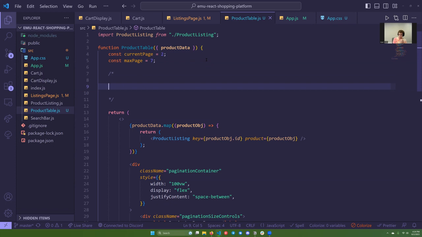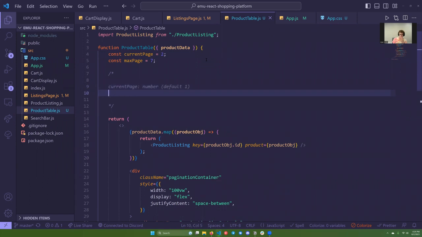What kind of variables would we need? Any thoughts? Current page. Yes, we need a current page, which will just be a number, and it'll keep track of whatever page you're currently on. We're going to set this to be default of 1, because there's always going to be a first page. What else do we need? I'll give you a hint. It's on line 5.